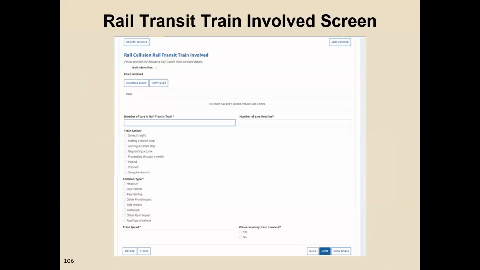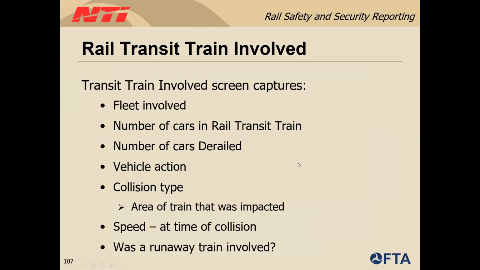This is a screenshot of the Rail Transit Train Involved screen. The form captures the information about the revenue vehicle: how many cars are included in the consist, if any cars derailed out of the consist, the vehicle action at the time of the collision, and the collision type, which is the part of the train that was impacted, the front, the rear, wherever, transit vehicle speed, and if a runaway train was involved.